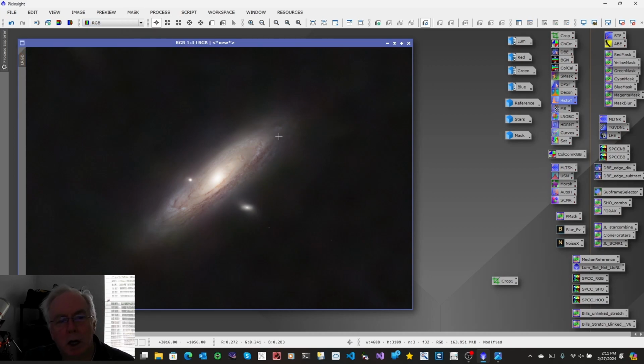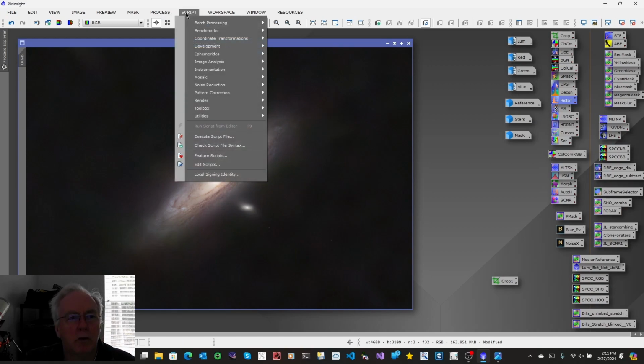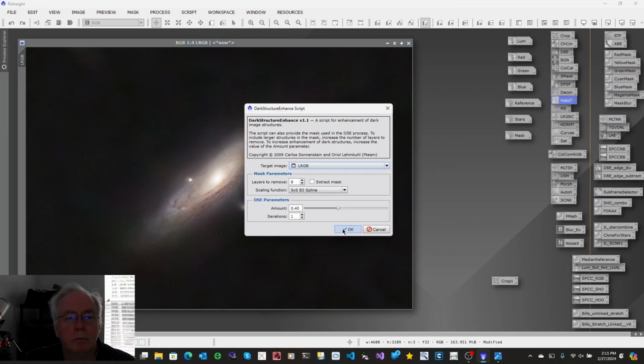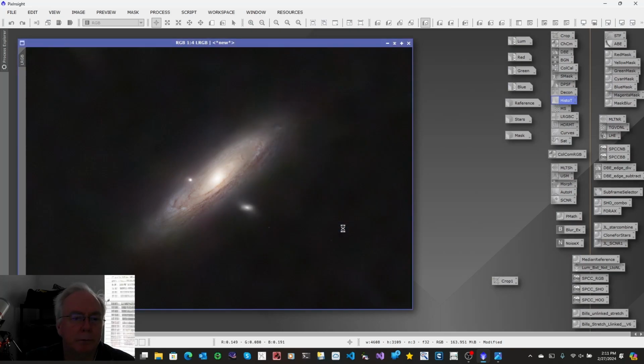Remove the mask. And a couple of things I think I want to do. One thing I'm going to do is just a little bit of dark structure enhancement, I think. So the script, go to utilities, and dark structure enhance. Let's find that. Like this. I like to bring out the dust lanes in Andromeda particularly. It pleases me a lot.